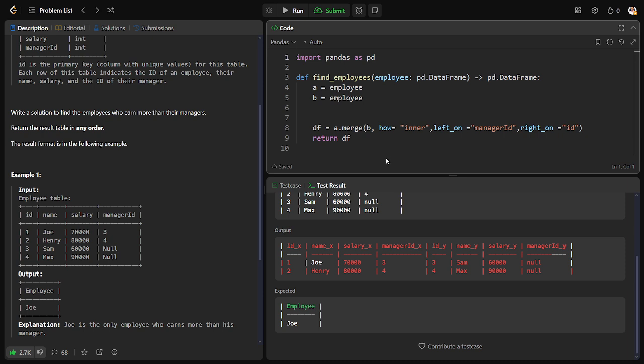Now what is the condition I need to apply here? I need to fetch only which column? Only the name column, where this salary x should be greater than this salary y. So let me filter it down: df where the salary x column is greater than the salary y. Okay, so we have filtered it down.